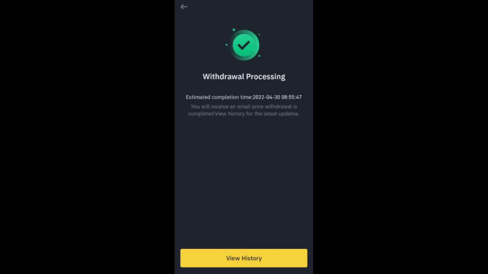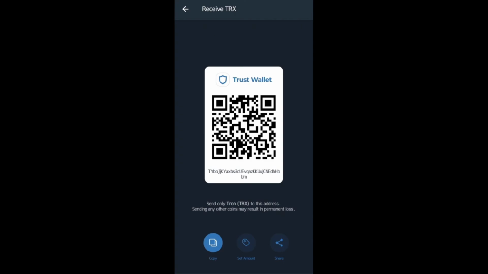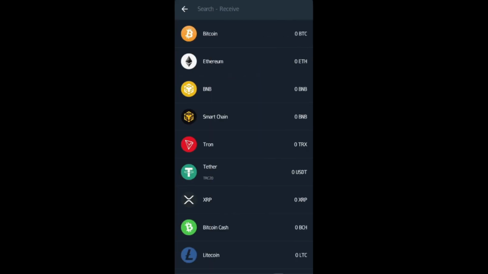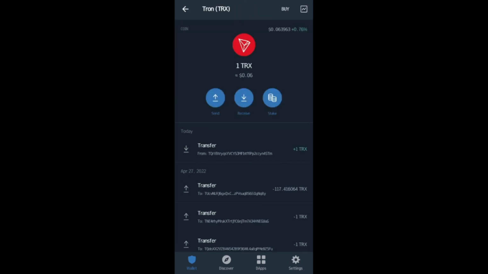Process completed. Now go to Trust Wallet. Reload the page. Here we received Trons. So that was the process.